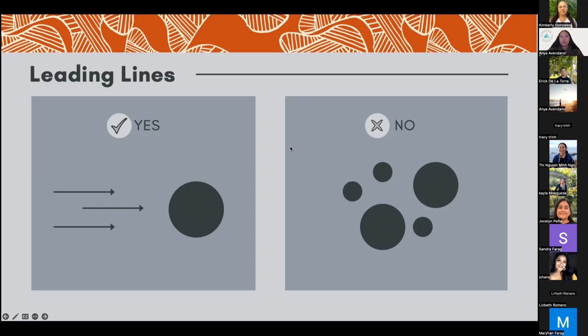So for example, leading lines kind of goes here, we go down. It's again like the F pattern. We have our format, we have our information. You just go down in an order.